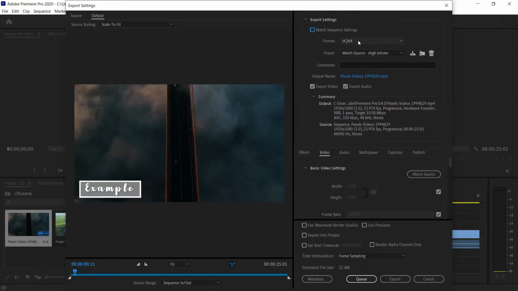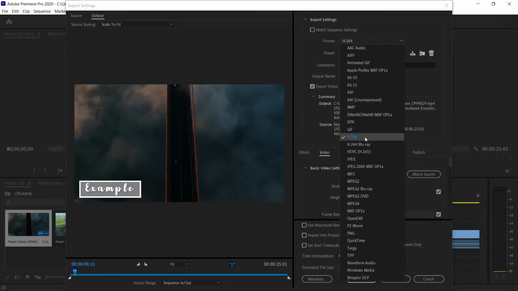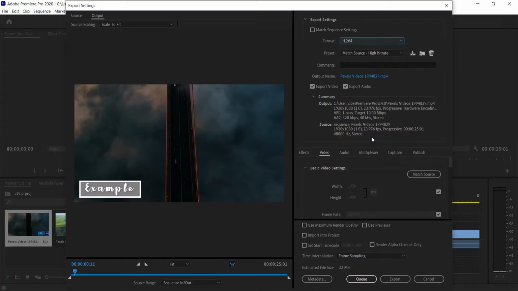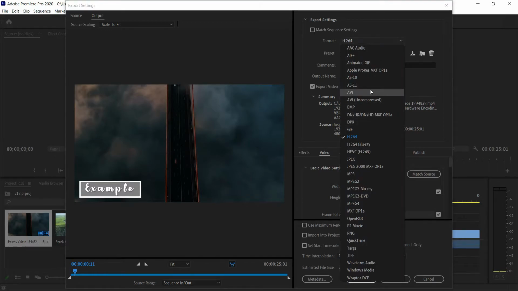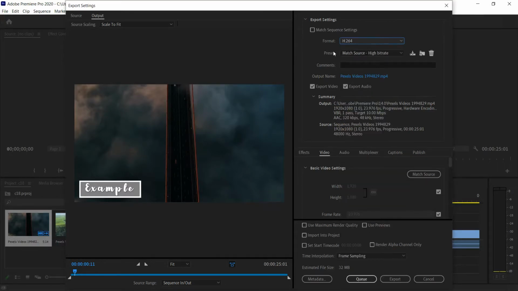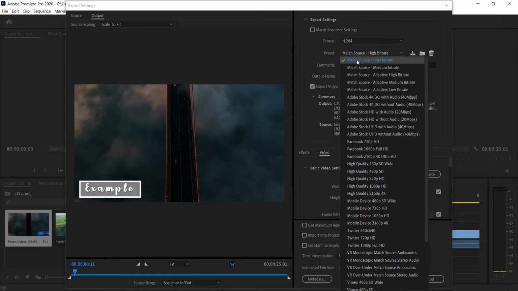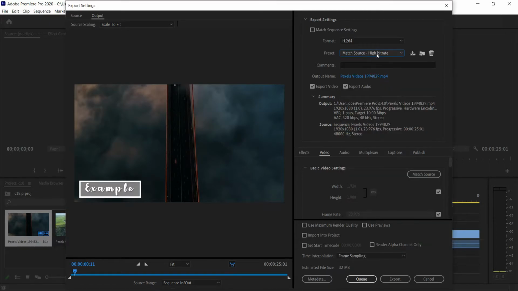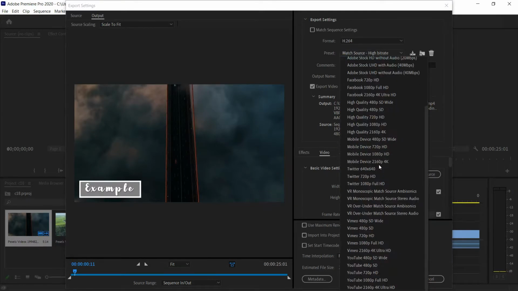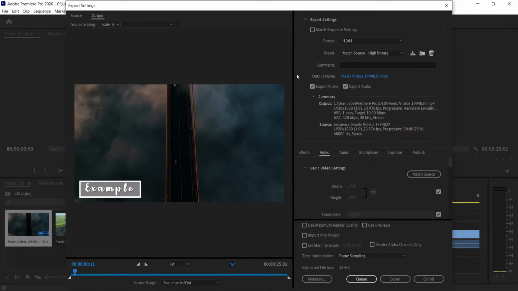Now here in the format, I suggest you to select H.264, which is the best format, and if you want, you can choose AVI or other formats according to your needs. Moving on, we have presets. I suggest you to select Match Source High Bitrate. By choosing this, it will match with your camera's clip to give the best quality output. But if you want any other presets, then you can select any of these presets.